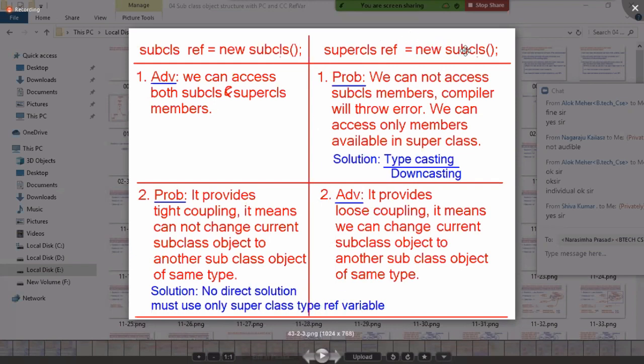Then I come here, storing a subclass object reference in a superclass reference variable. Then the problem is we cannot access subclass members. The compiler will throw an error. We can access only members available in the superclass. Now, for this problem, is there any solution?